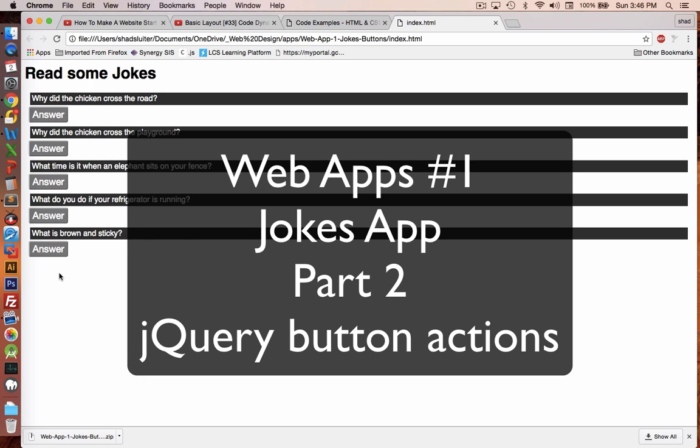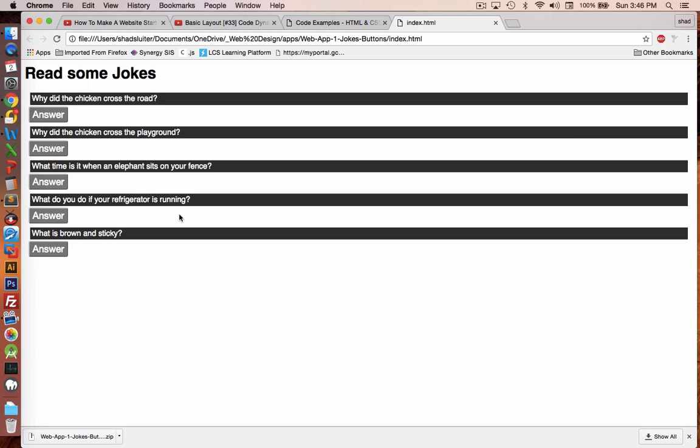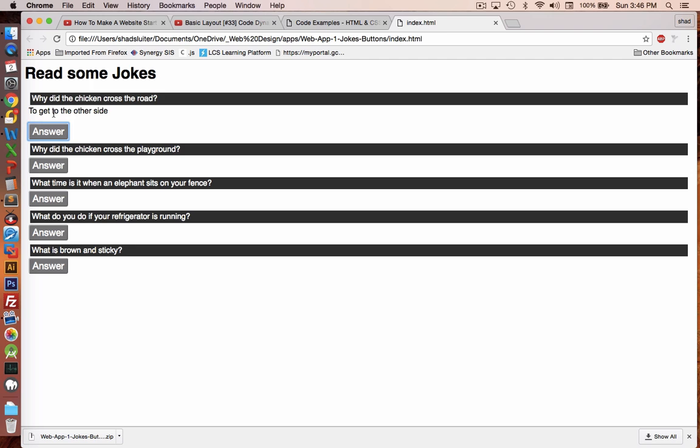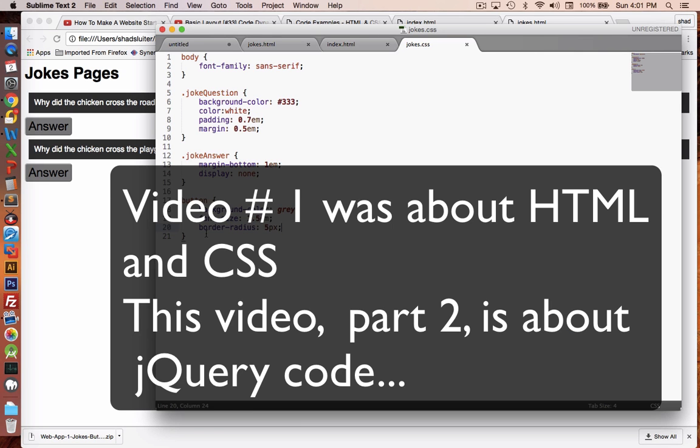As you can see, we're going to create a simple web app here, and it's going to tell us some jokes. You can have an answer button that you click on, and it reveals the answer to a joke. This is part two of the application. We're going to actually make the buttons work. In part one, we did all of the CSS and HTML.